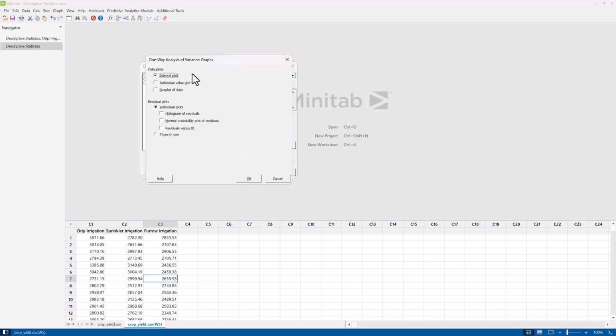Graphs. What graphs do we need? Interval plots, individual plots. So again, these plots, you would have done them in your descriptive statistics, but the interval plot, I'll just leave that one for now for us to see. Okay, and then leave just this one here as is.